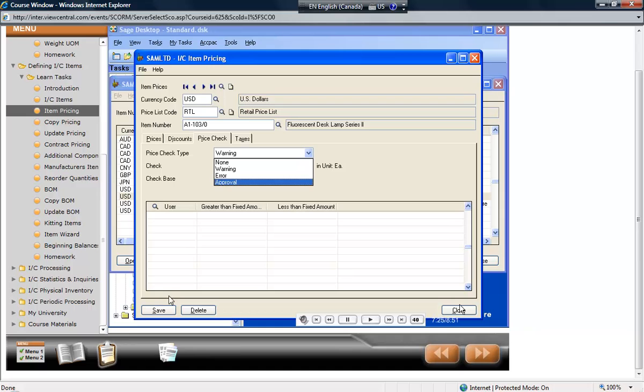Let's assume you want to force the fluorescent desk lamp to be sold between $50 and $55. If someone attempts to sell the item for a price that is higher or lower, then a manager needs to get involved to approve the price. To do this, select Approval as the price check type.